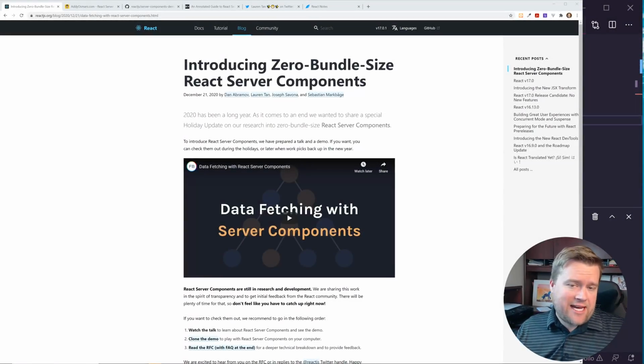Hey developers, so today I'm going to show you something fun. We are going to look at React server components. I'm going to take a whirl of the experimental demo that was just released, and I'm going to talk to you a little bit about it. So stay all the way to the end.